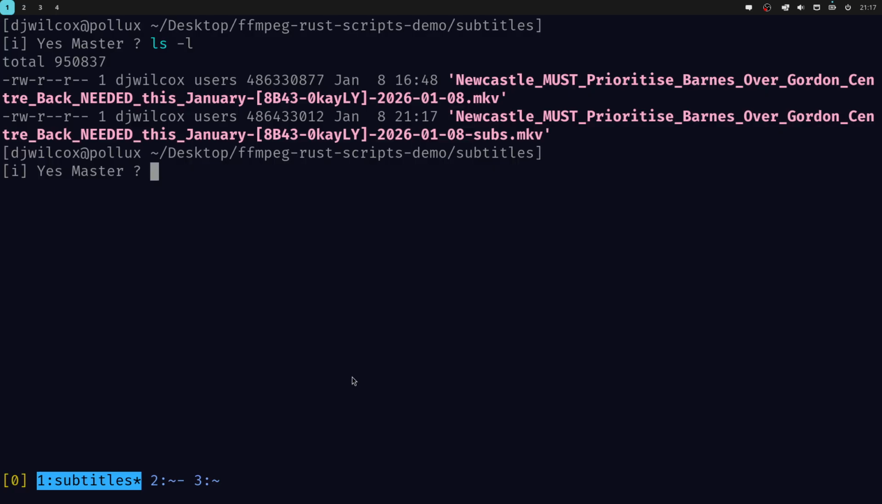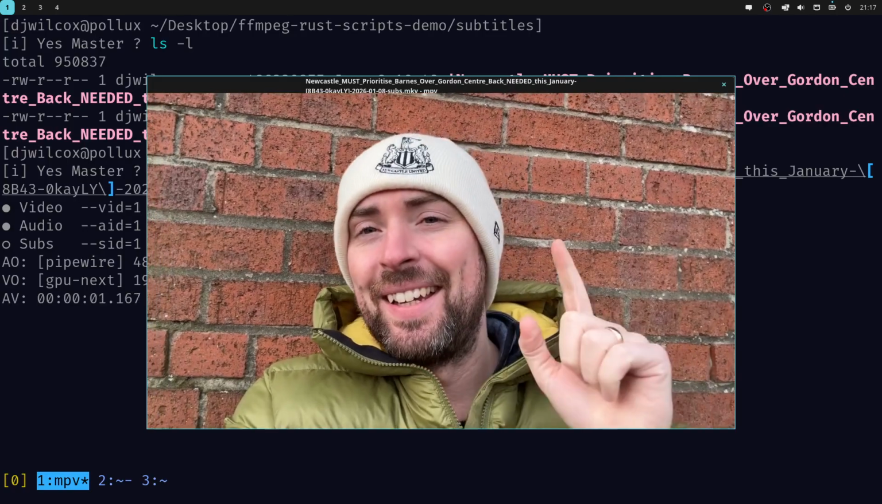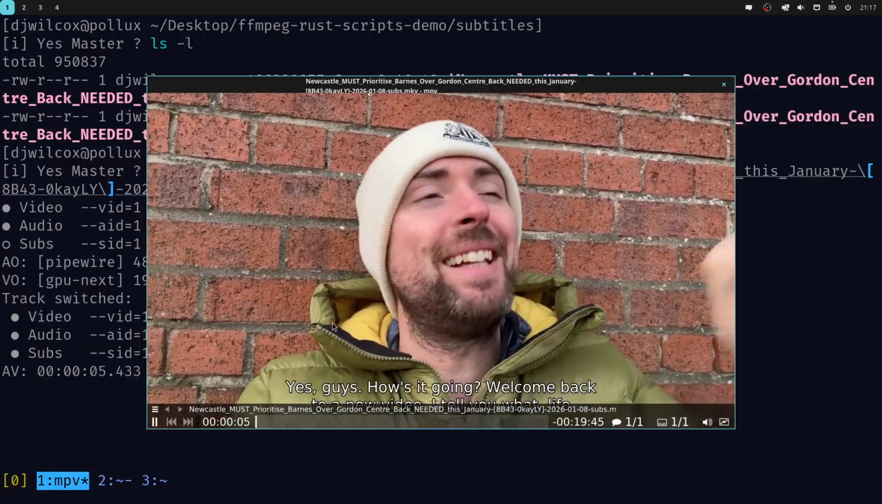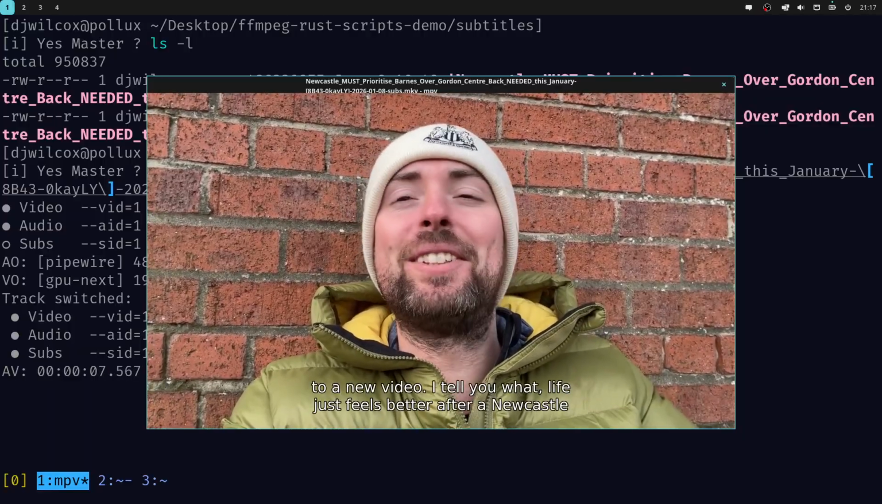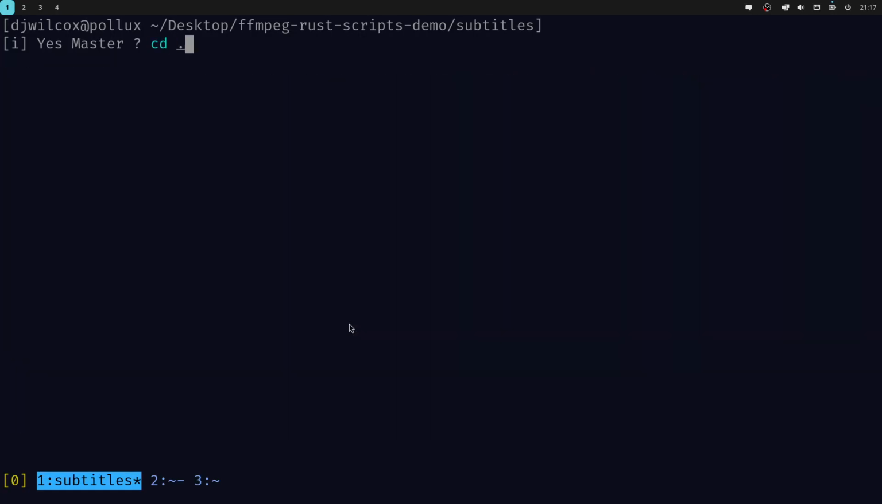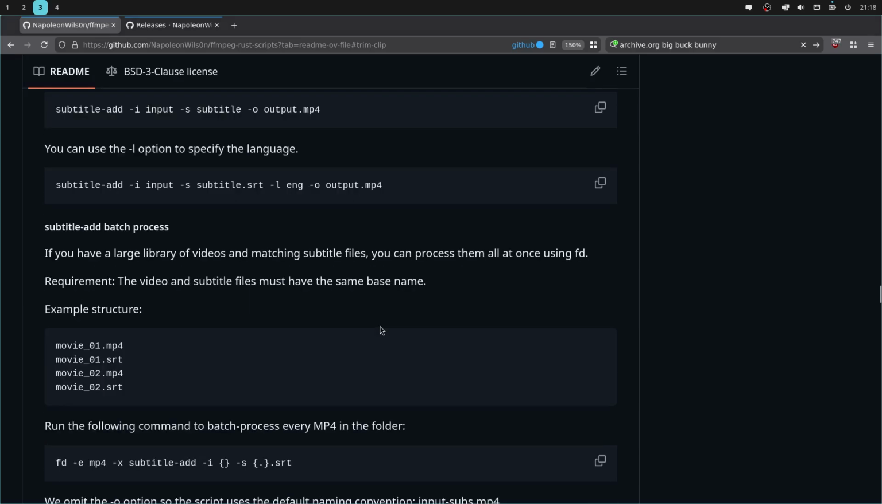Okay, and what you can see here is this has added subs to the file name. Now if I press the keyboard shortcut, you'll see that the subs are now softmuxed into the video. All right, subtitle-add. Yep, you can do batch processing with this. So read the documentation.